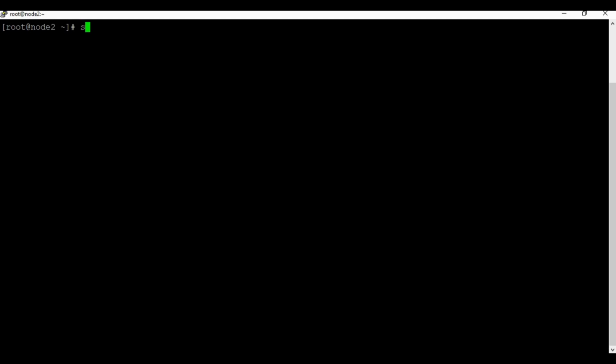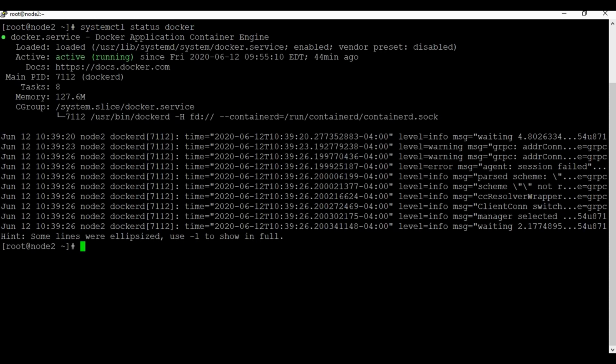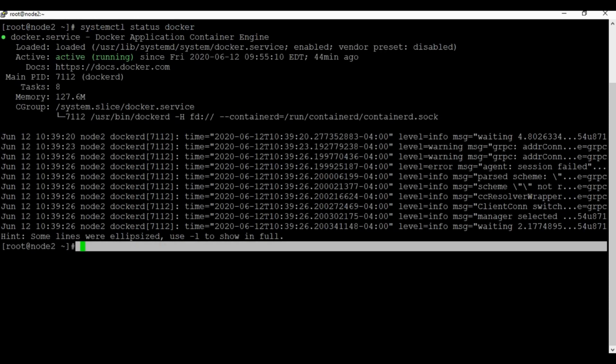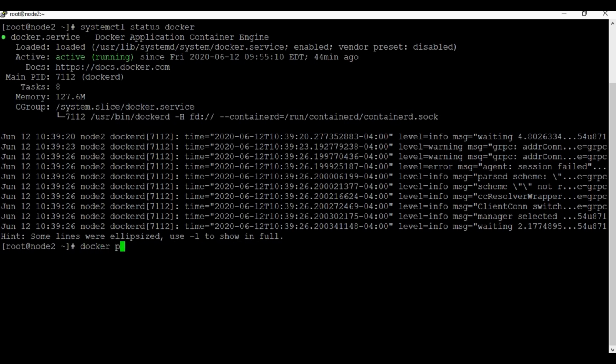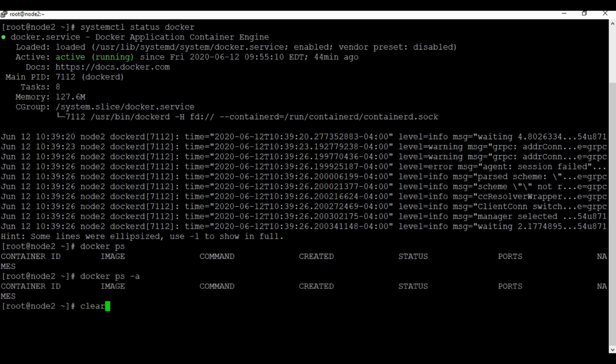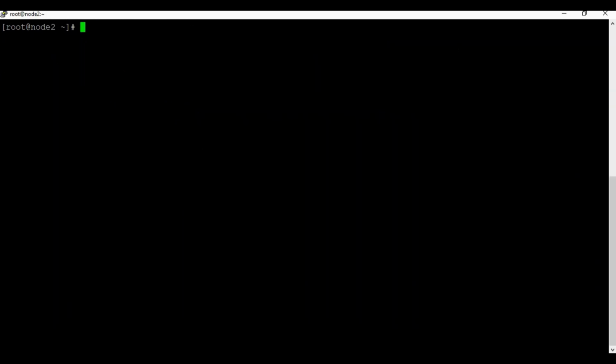So to start, I'm going to use a CentOS machine where Docker is already installed and running. If you see, the status of Docker is active and running. And we don't have any Docker containers running, because if you run the command docker ps or docker ps -a, we don't see any containers running. If you're not sure how to set up Docker, please check my tutorial on my channel. So let's run a Docker container for Jenkins.